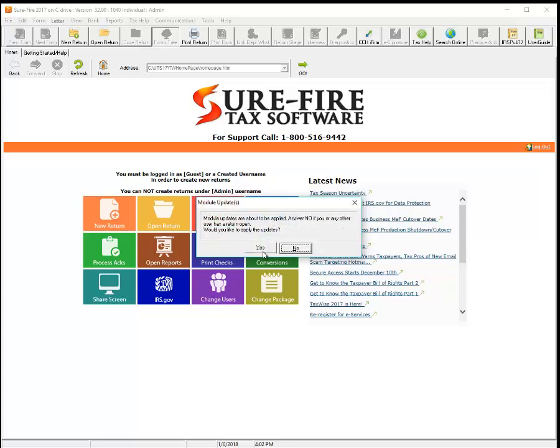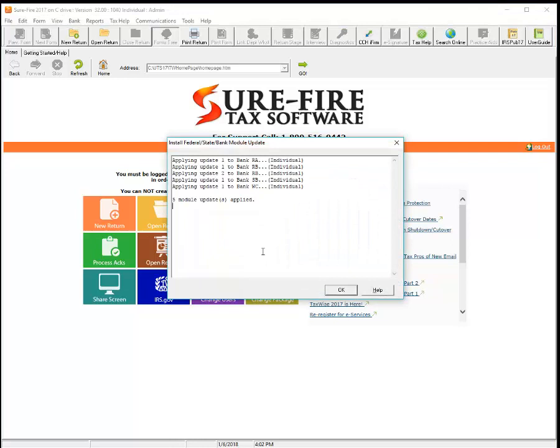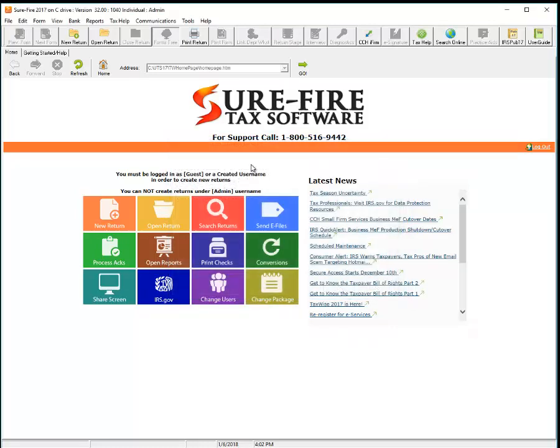We'll see that we do have those modules waiting to be applied, so I just want to make sure to hit yes. When I hit yes, it's going to update and install any updates that I just downloaded in that previous screen. In this case, we can see that we got our Republic updates and the items required to do that pre-act loan. I'm going to hit OK. And that's it. Now I'm ready to go. I can start creating new returns.